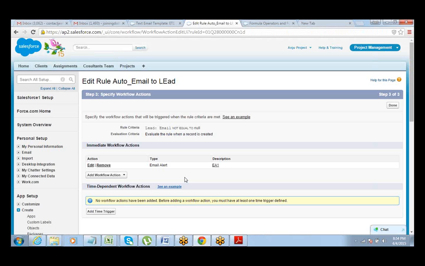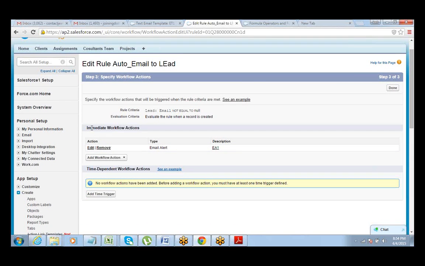So the workflow is defined, the rule is defined, criteria defined, action defined, everything is done. Once you're ready with everything, you can click on done. Okay. Before you go into the done stage, these workflow actions are of two types: immediate workflow actions and time dependent workflow actions. What is immediate action and what is time dependent action? Immediate is something which will happen immediately. Which means the moment lead is created, instantly the email will be sent.